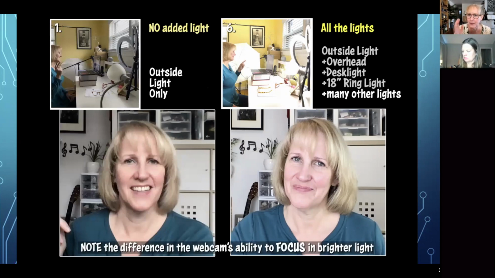The point of all this is to show you the difference between the first picture and the last picture. The best the Zoom camera could do in the dim light was this sort of fuzzy picture of me. And I look younger, I don't have any wrinkles, that's good.